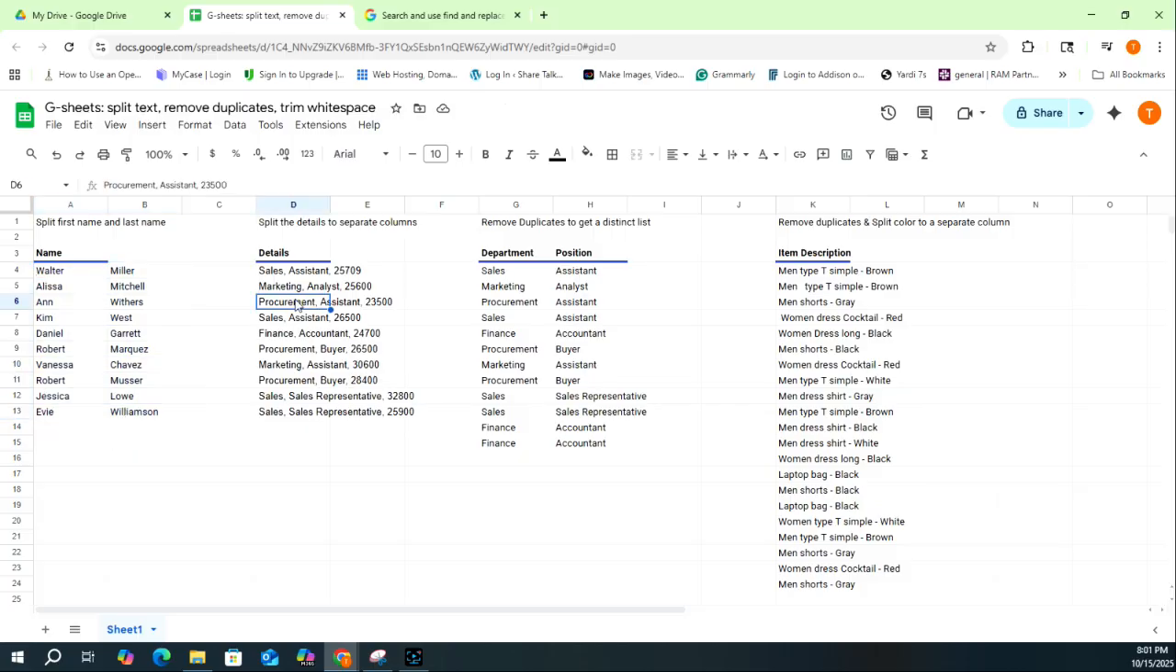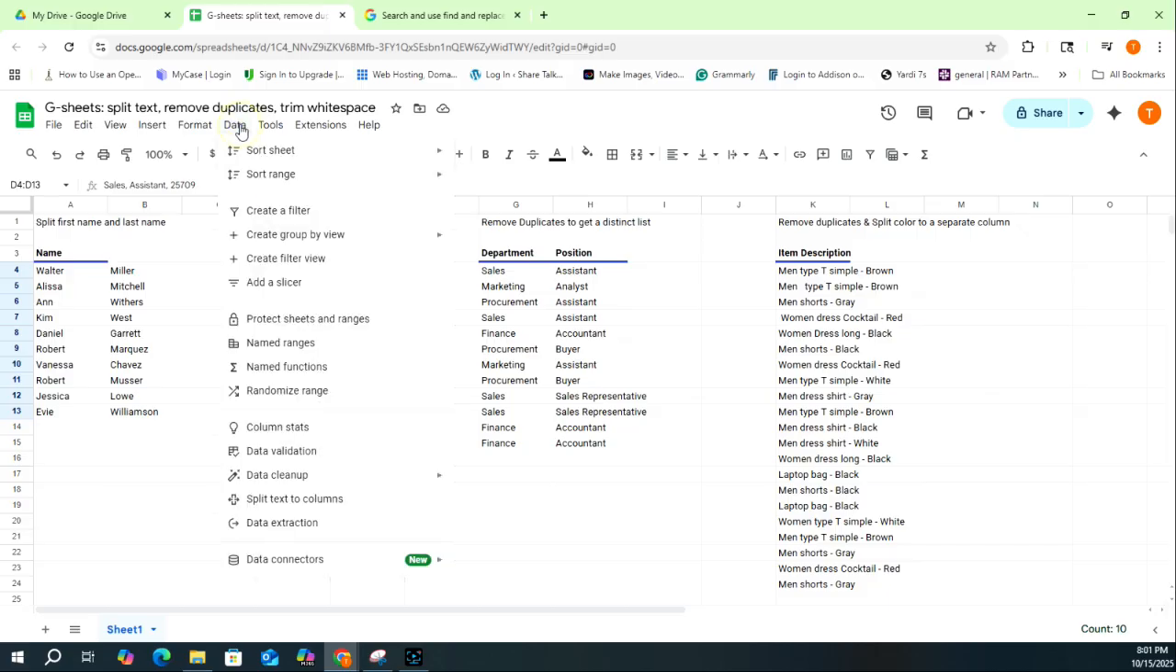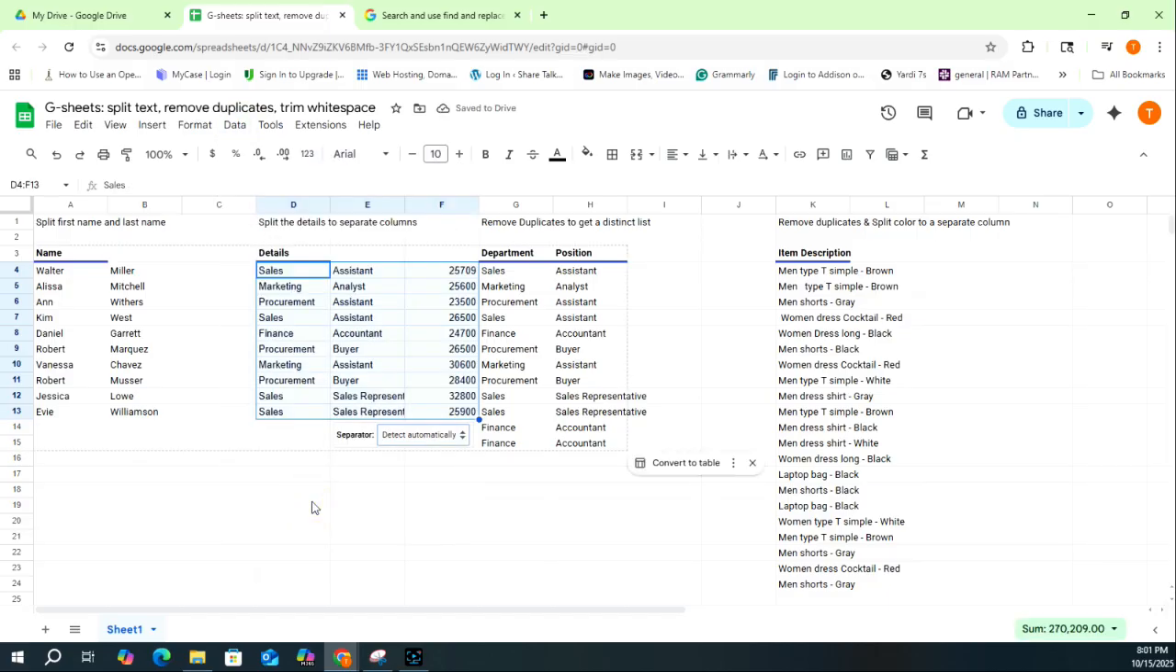We're going to do the same thing here, but with this data, it's separated by commas. So watch what happens when we do the same thing here. Go to data, split text to columns, and it automatically detected commas and put everything into its own column.